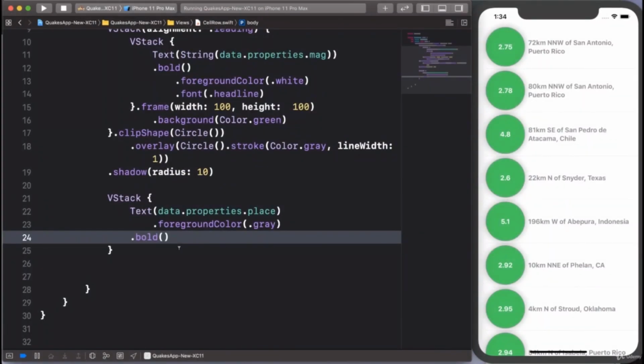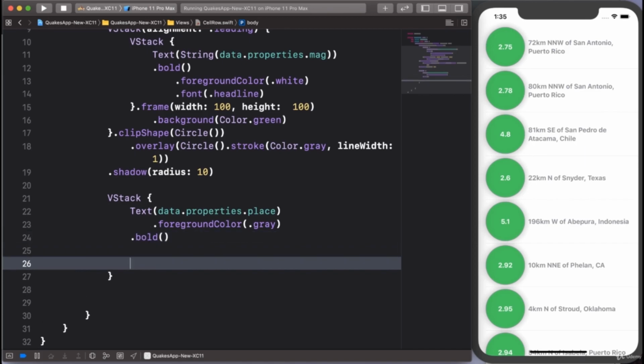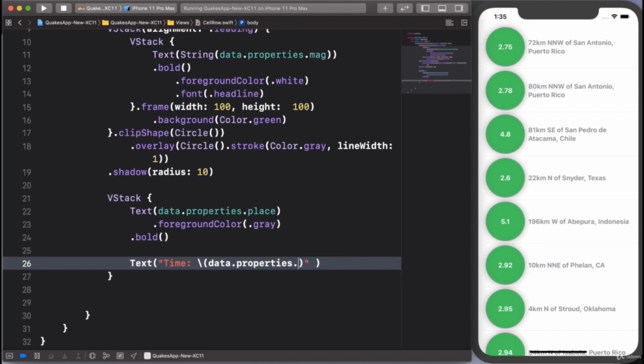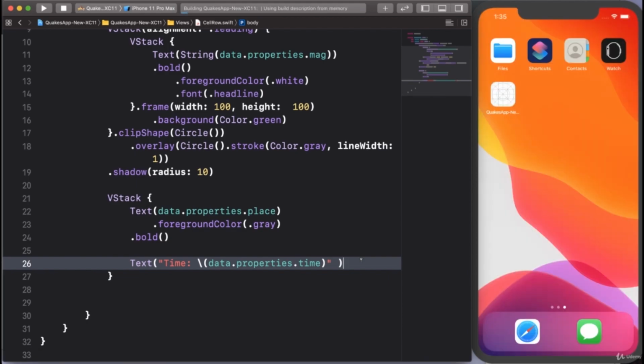All right, so let's go ahead and add our time. Still in our VStack there, I'm going to add another text, and this one I'm going to say time. Inside, let's do some interpolation. I'm just going to pass our data.properties and get time. It says it's a double there, and we're going to have some issues for obvious reasons. So let's save this and run.